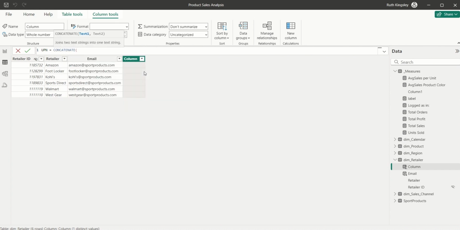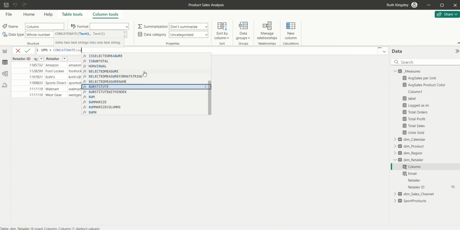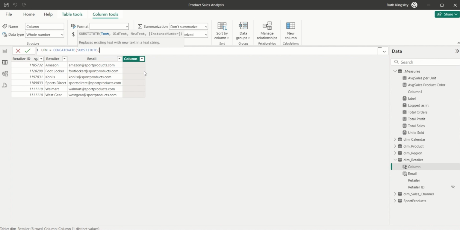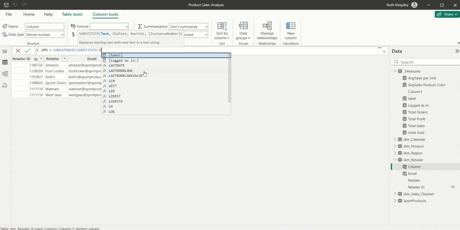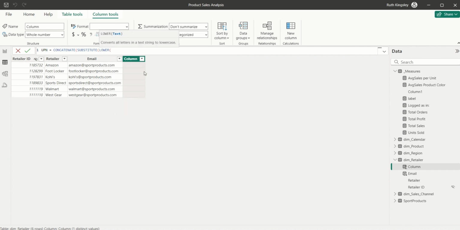I'm going to start with the concatenate function. Then I'll also use the substitute function. This substitute function is just to get rid of any space within our data. Under the substitute function, I'll use lower, of course, to make the text lowercase. For the text, we're going to use the retailer name. I'm going to close the bracket, then put a comma. For the second argument of substitute, the old text will be the space that we want to get rid of, and the third argument, the new text, is just no space. That's for the third argument.